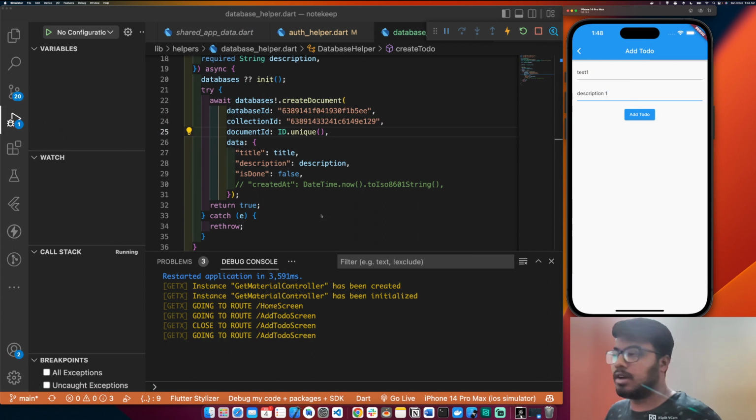So in the next video we will see how to get those data into the previous page and complete our todo, and also we'll do the edit operation and delete operation in the next video.